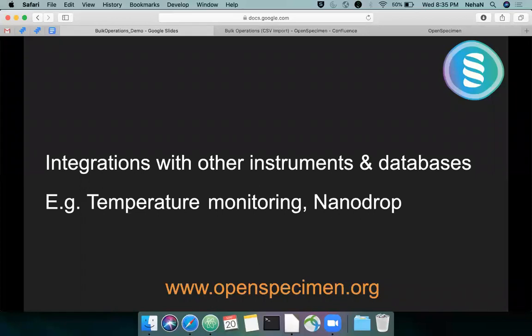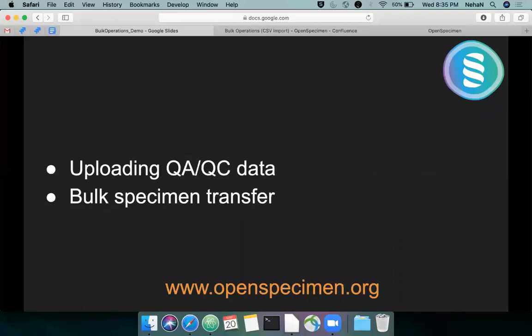Then integrations with other instruments and databases. Say I have a temperature monitoring unit or say NanoDrop, which gives me output of some data, and I need to incorporate that into OpenSpecimen. So I can do this on a regular basis using the bulk import. Uploading of the QA/QC data, then bulk specimen transfer. So the specimens, we were doing some reinventory and we moved specimens from one freezer to another, did some grouping. So all this can be done just using one file.